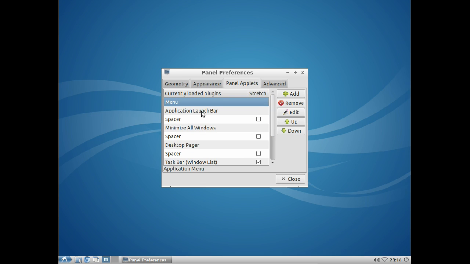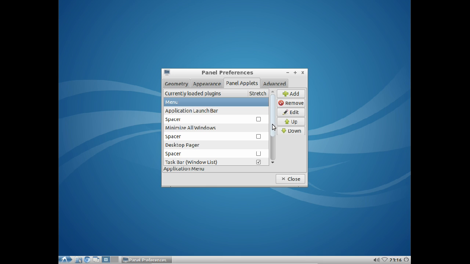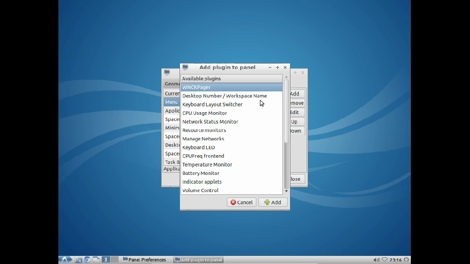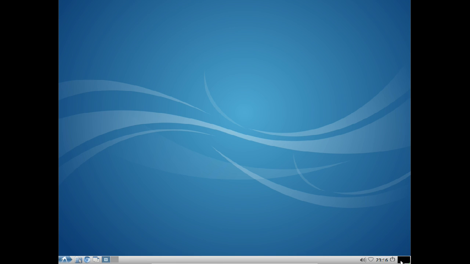So where is that CPU? Oh, you need to go to add first. And then CPU usage monitor, add. So you can look down here and see how the CPU is doing. Again, 1.2 GHz of processing power. Now, we have a very nice desktop.